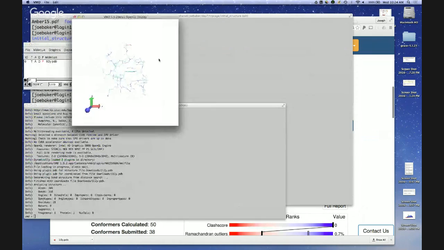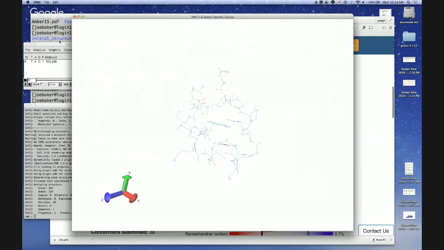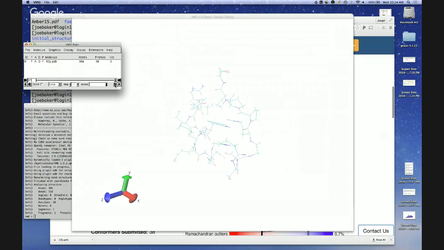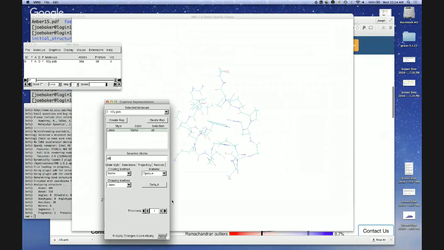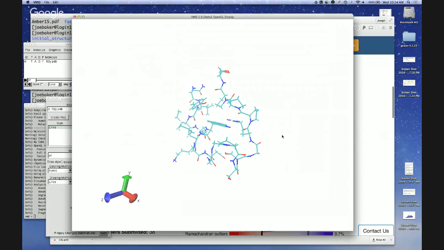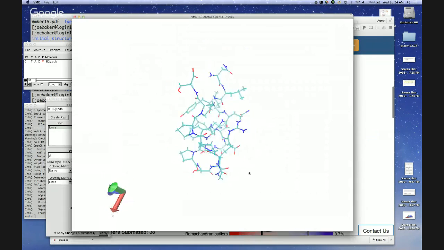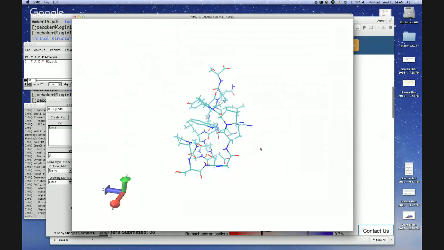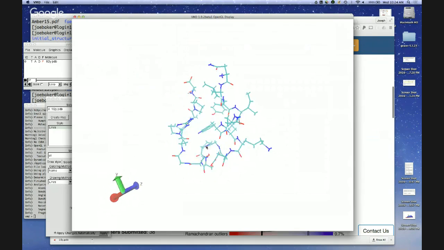So go ahead and open up VMD, and we'll take a look at the Trp-cage structure. Make this a little bit thicker. There we go. Okay, does everybody have this open on their screen? Okay. So this is the Trp-cage system.